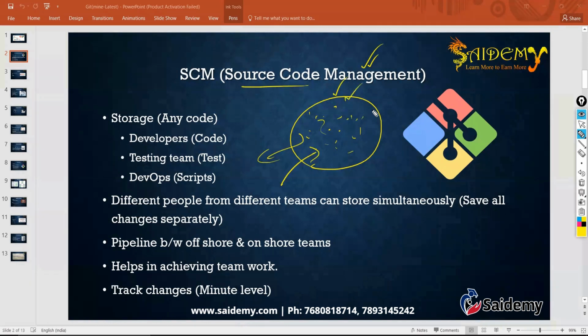Now, who uses this storage? Everyone, whoever deals with the code. Developers write the code to create any application, so they need source code management. The testing team writes some test cases, which are also in the form of code, so they also need this storage. DevOps engineers, yes, we are going to write some scripts.